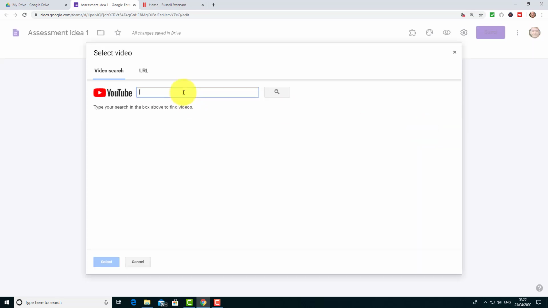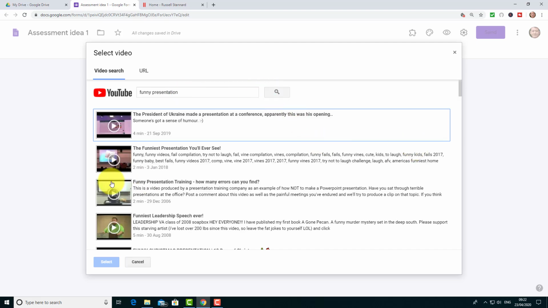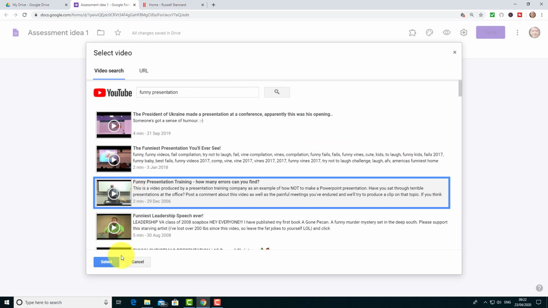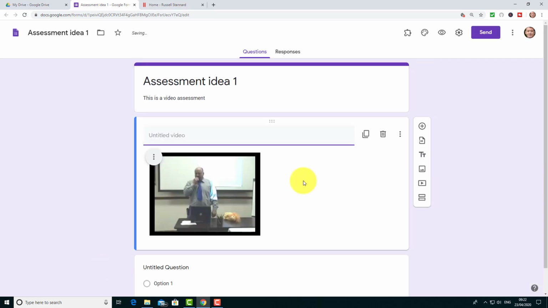And what I'm going to do is I'm going to do a search, and I'm going to always use the same example simply because I can quickly make comprehension questions about it. I'm going to search for something called funny presentation. Hopefully it will come up. It's normally one of the top ones. There it is. Click on that. Click on select. So I've got that onto the screen.